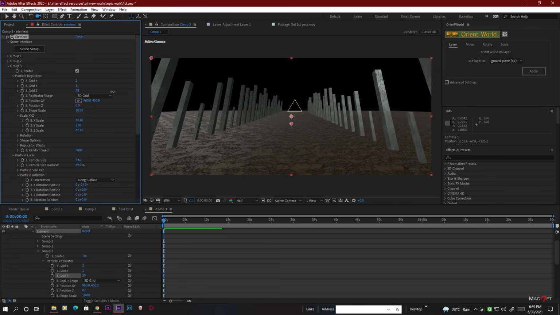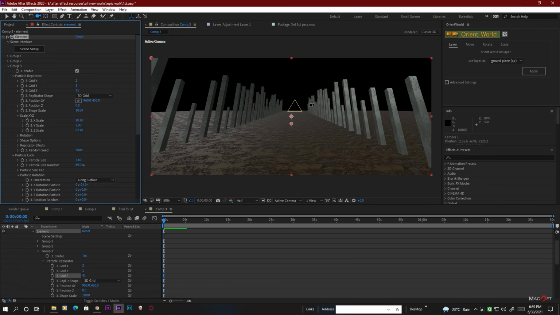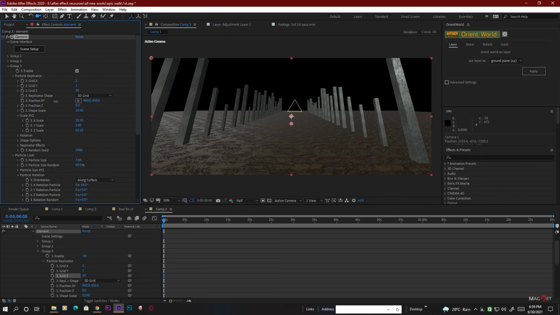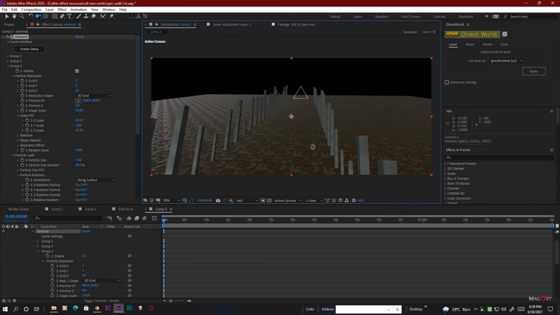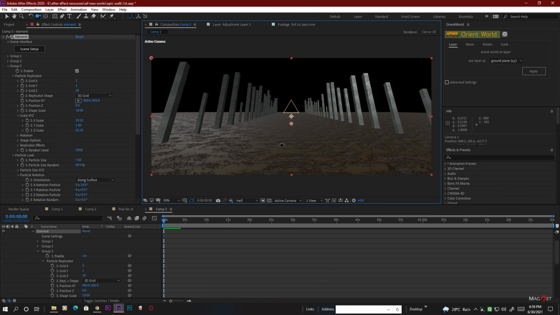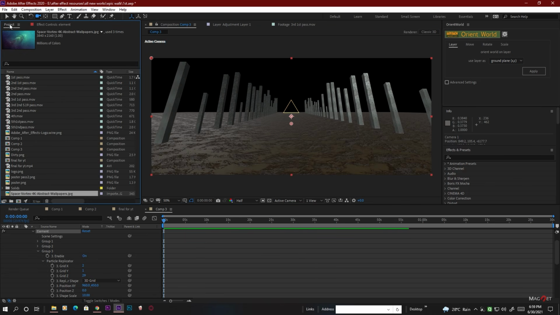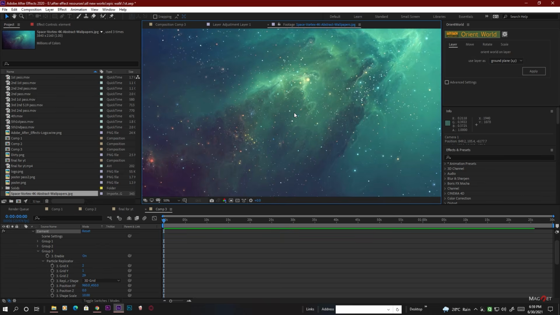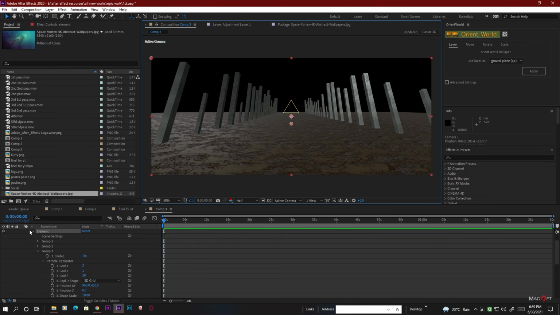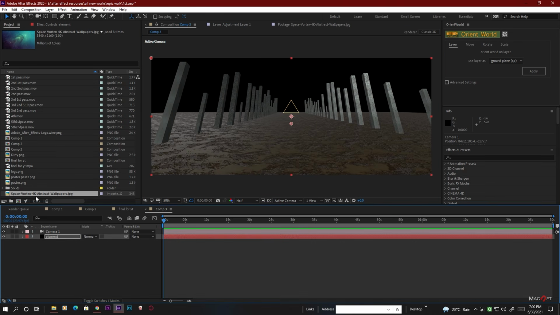And if you want, you can increase the number of the pillars, or if you want, you can decrease the number of the pillars. This all depends on you. And this looks amazing. So now we do the background, and for this I'm going to use this wallpaper, and I downloaded this from Google, and I also gave this in the description link, so you will get this image from there. So first we drag this image to our composition.